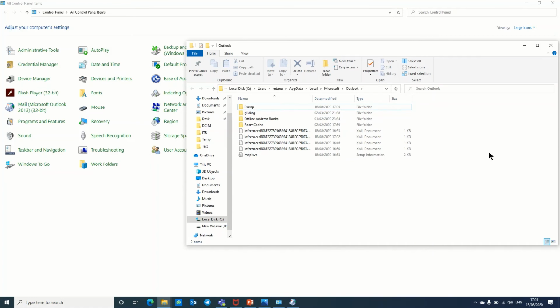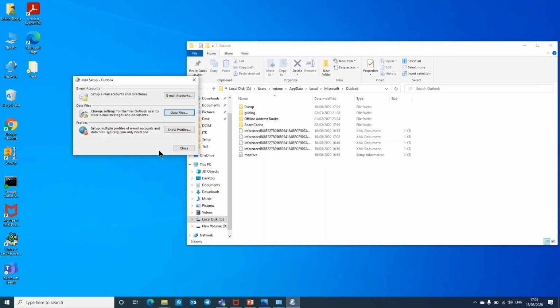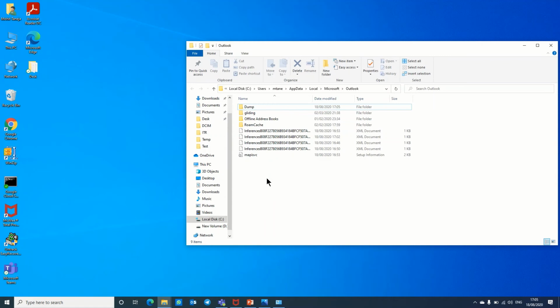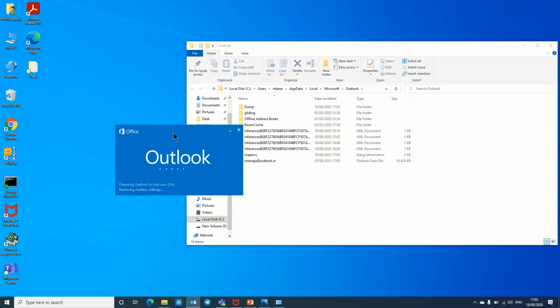Now there is no Outlook running, and we just need to reopen Outlook. Now there is no OST file there, and you just open it with a right click. Now it will load the profile. It will create a new profile, a new OST file for you, and start the downloading. You can see this is the first use.